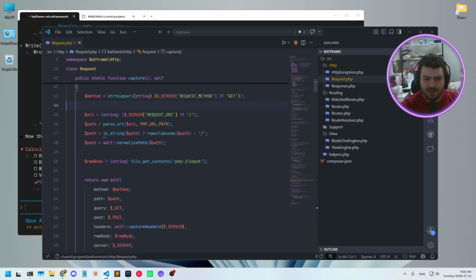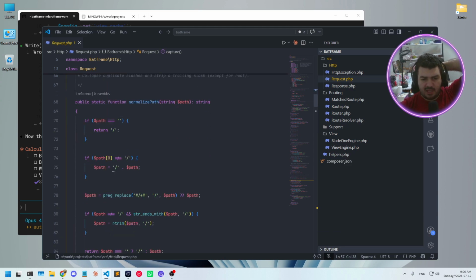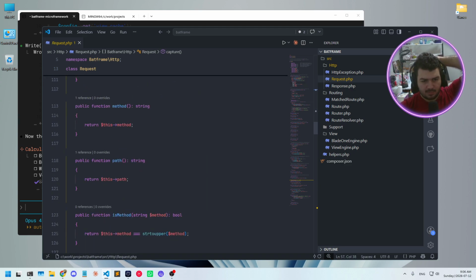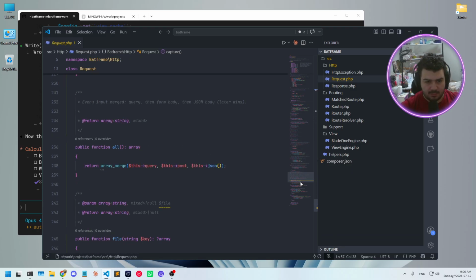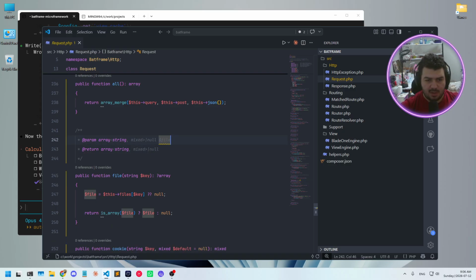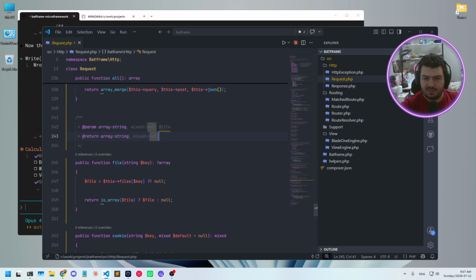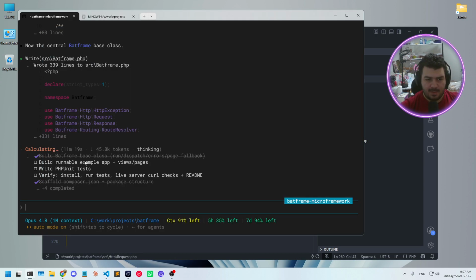So we're trying to capture the request right here. Capture header, normalize path. Unknown parameter file. Okay, it looks like this is called key, but this is called file. Also, why is it an array? And this is a string key. This looks incorrect to me, but we'll see.